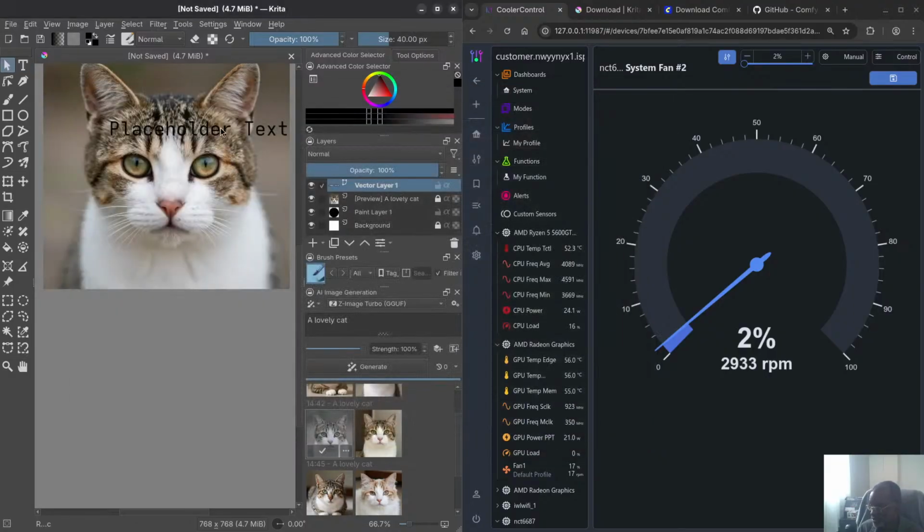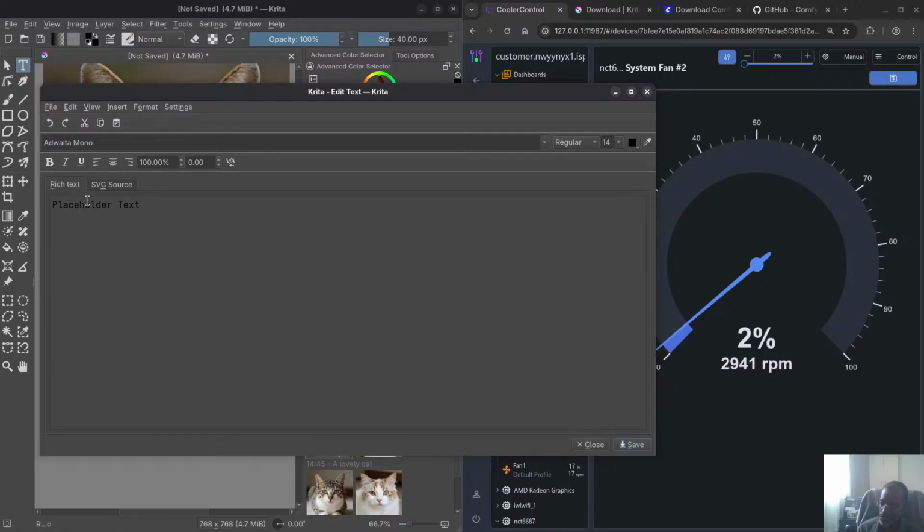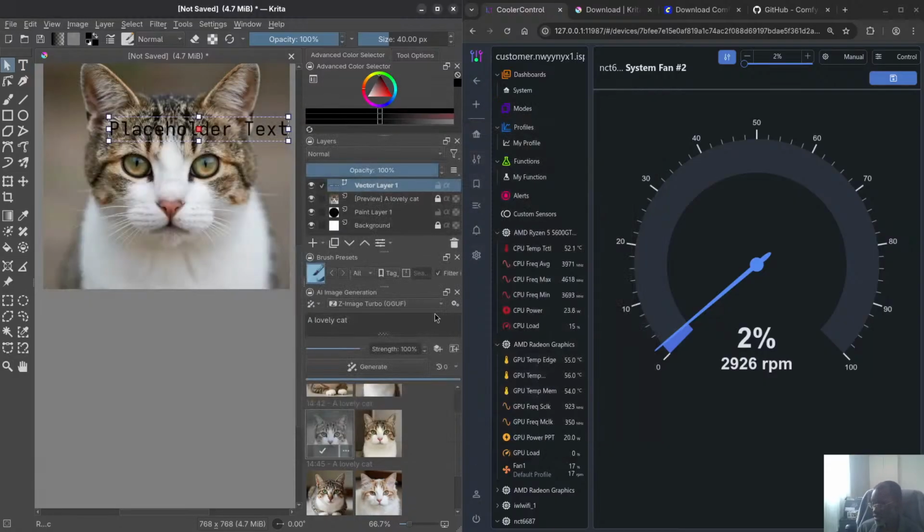Okay, so that's placeholder text. Oh, it's a vector, so that's fine. So that means I should be able to edit it. Yeah, you can edit it. Okay, so that's at least good. Yeah, but I prefer... Okay, well, there you go.